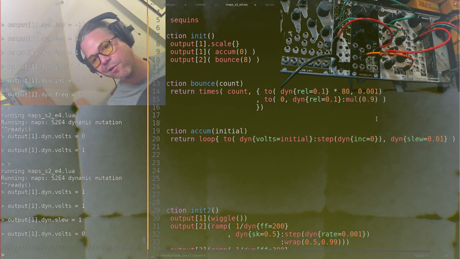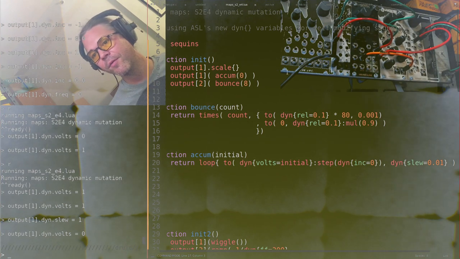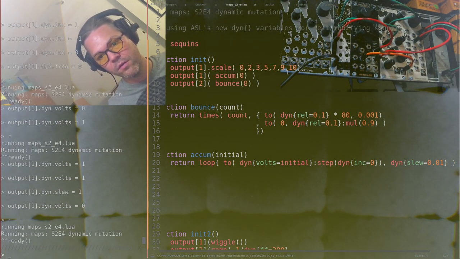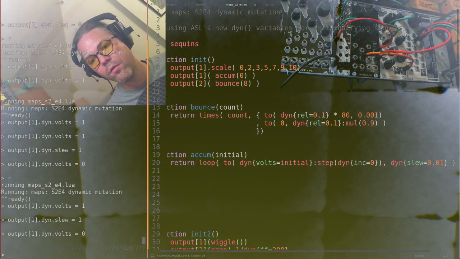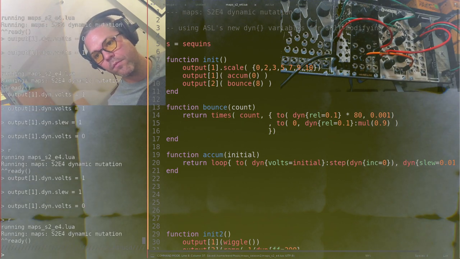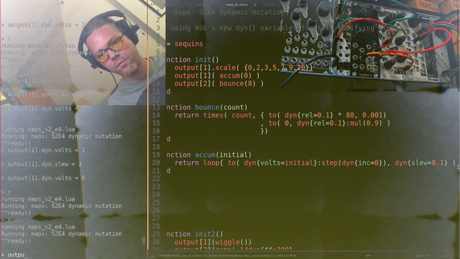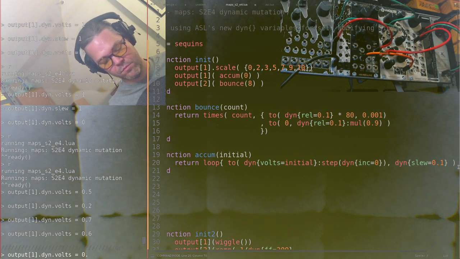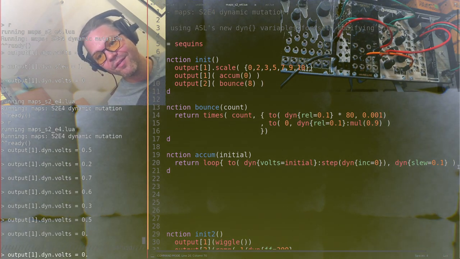So that's showing we can dynamically change the slew time. It would probably be more obvious without the quantizer, but I was thinking it might make it easy to make some interesting sounds. Maybe we'll put in a real scale. So this is kind of nothing new, but we can go.